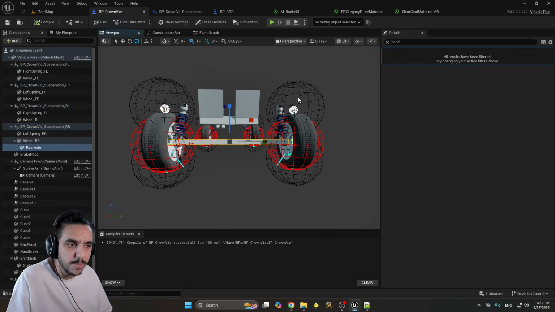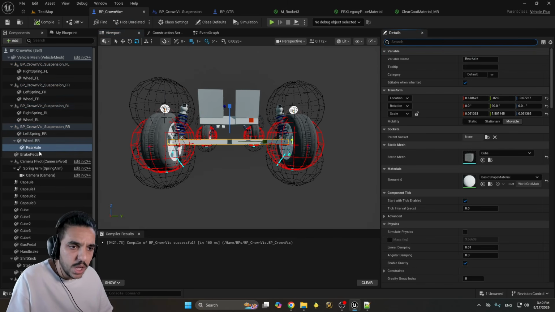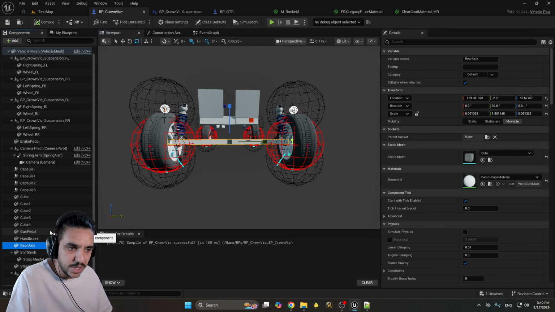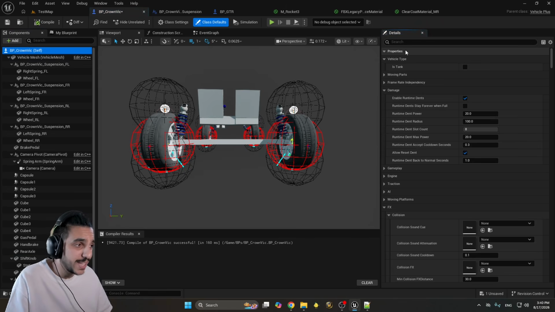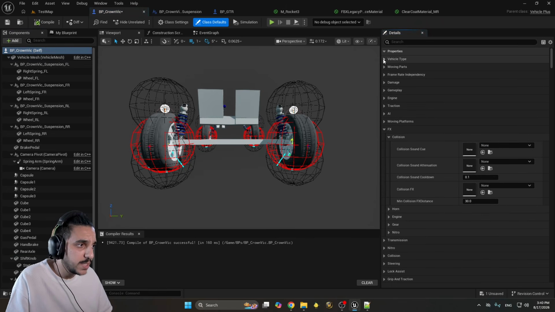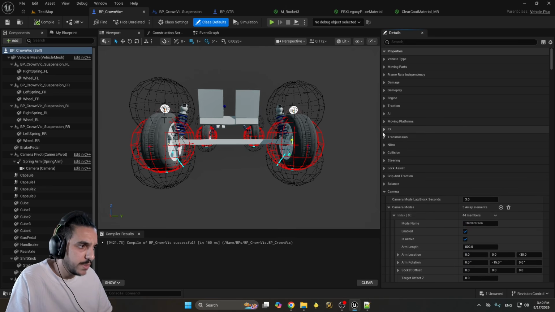Now I want a proper axle though. So I want to bring it out of this wheel. I want to put it back where it was. Now I'm going to go to my car, Crown Victoria or class defaults. I'm going to search for something called moving parts. So not moving platforms.